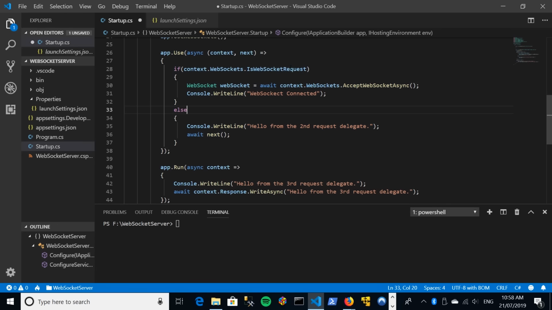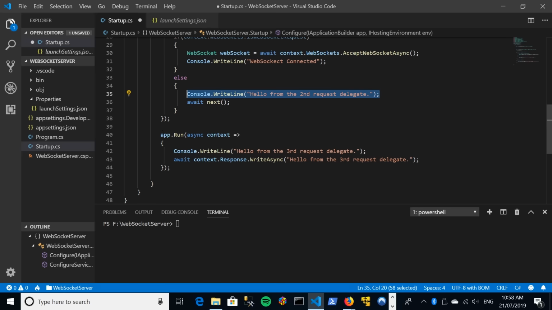If it's a WebSocket request, then we do something and we basically short circuit the request pipeline. Otherwise, I guess we assume it's a HTTP request, and we write this out to the console, and then we call our next request delegate in our pipeline, which is just basically going to do this stuff here. So let's test that now. So let's make sure we save it, and let's run.